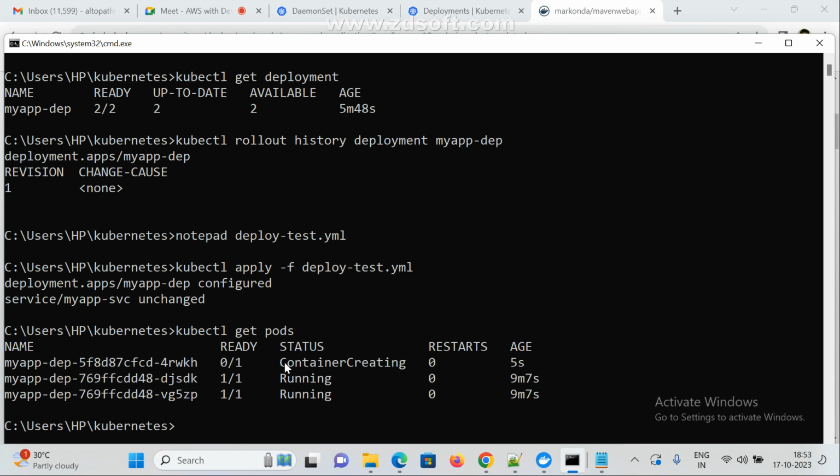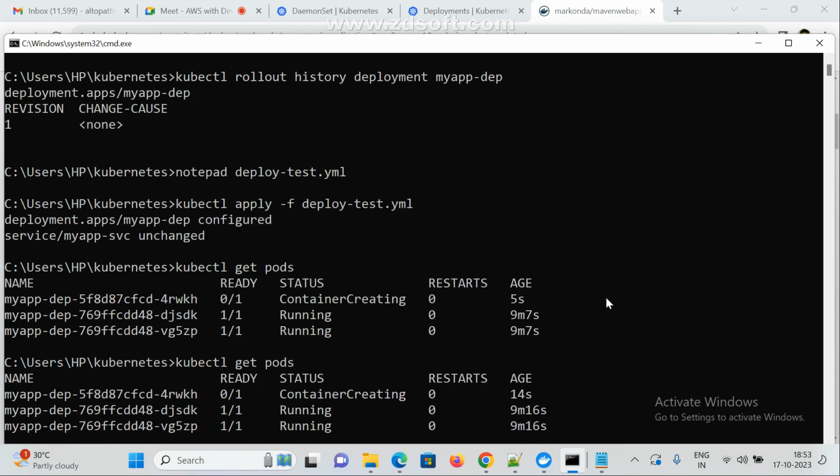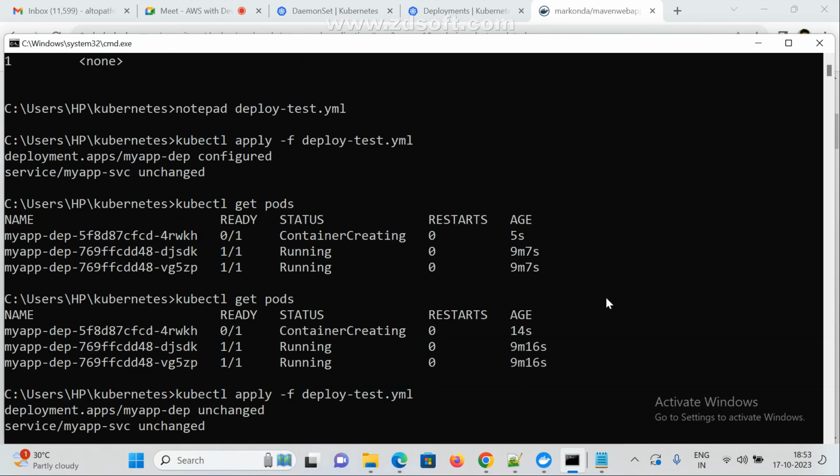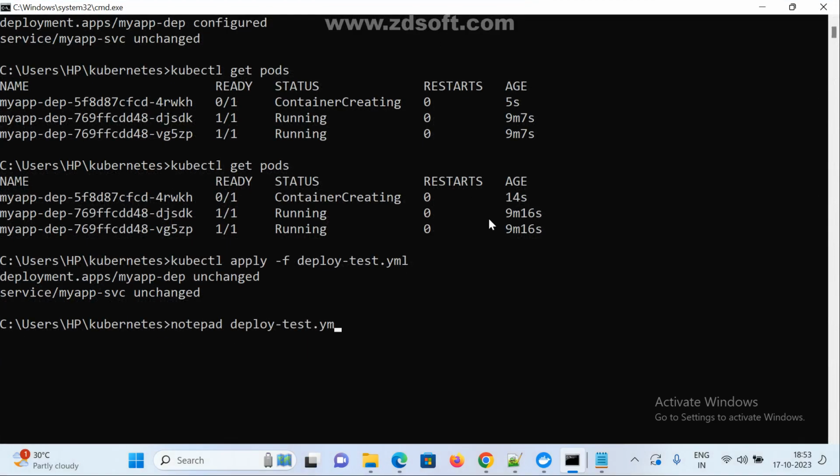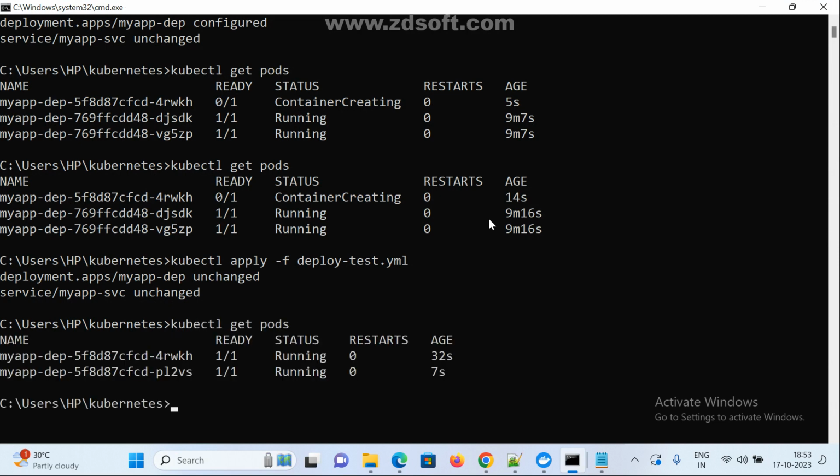Now kubectl get pods. So see here, whether it is created or not. If there is a problem, maybe there is some problem with the image. We'll see it. kubectl get pods. Okay, now two pods are running.